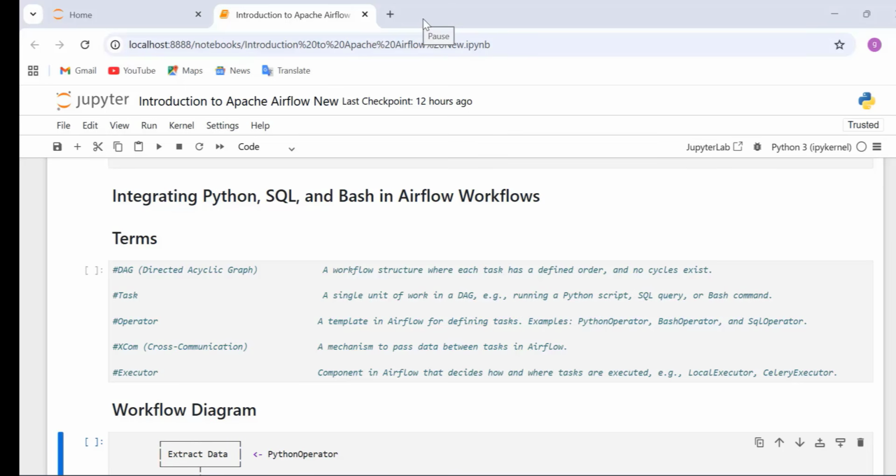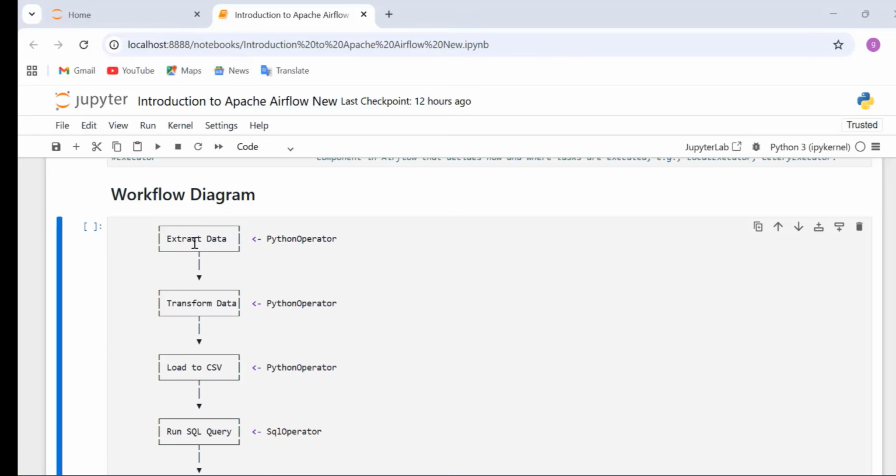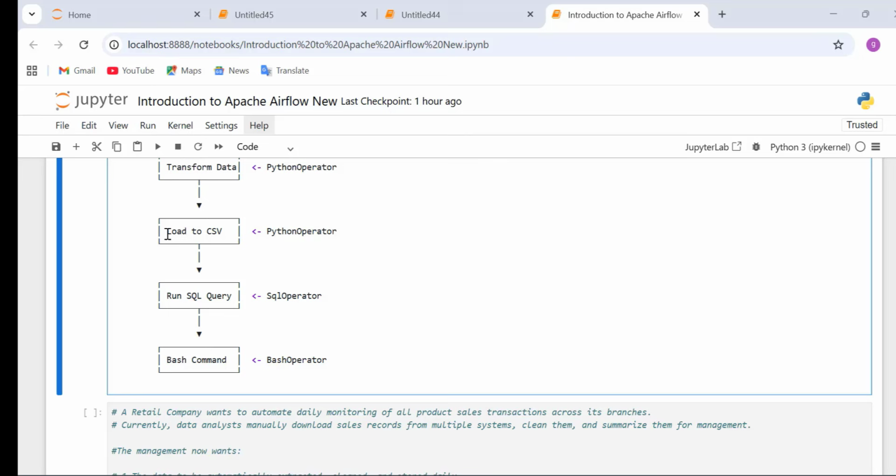And for the XCom, which is the cross communication, I emphasized this in the previous lesson. It is a mechanism to pass data between tasks in Airflow. From the extract data, which is the Python operator, to the transform data, that's still under the Python operator. Now load to CSV, still under the Python operator.